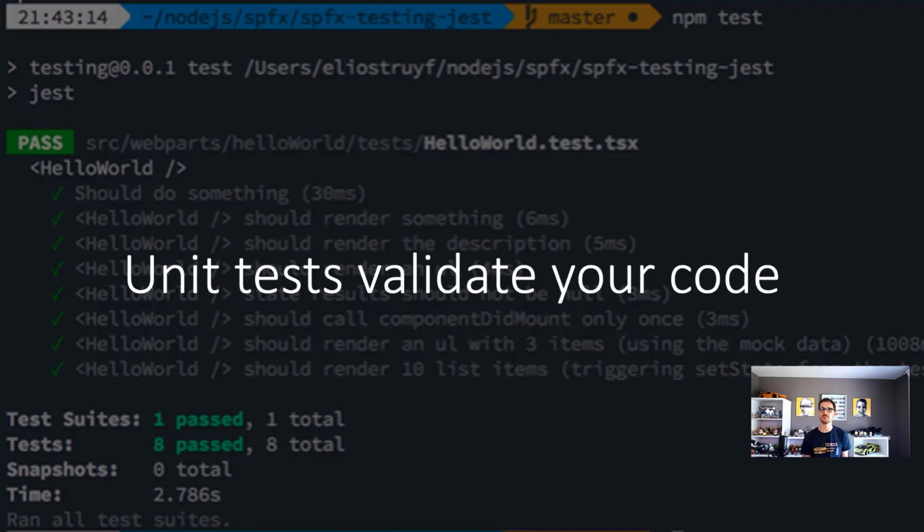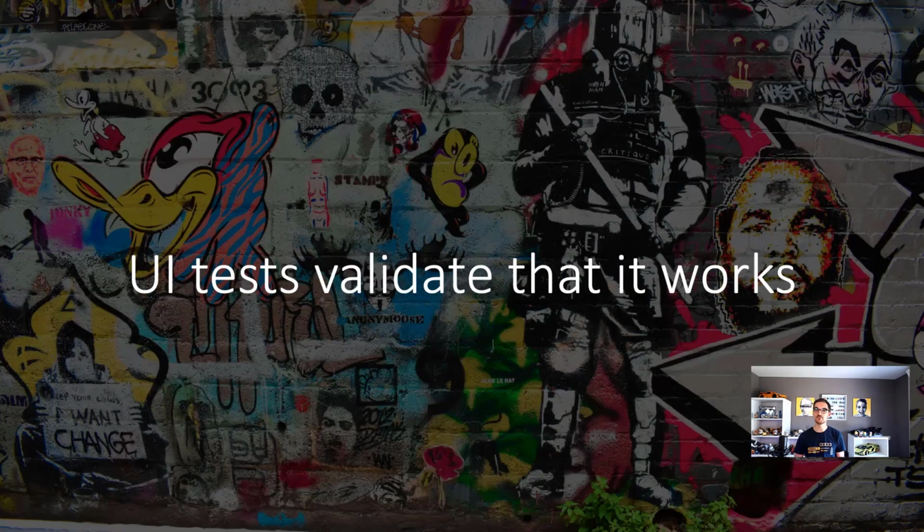So unit tests are there for validating if your code is working. It's also good if you want to enhance something: you run your unit tests, and if it returns a property or a value that isn't correct anymore, then you know that your code is failing. But your UI tests are validating if your use case is actually working from A to Z.